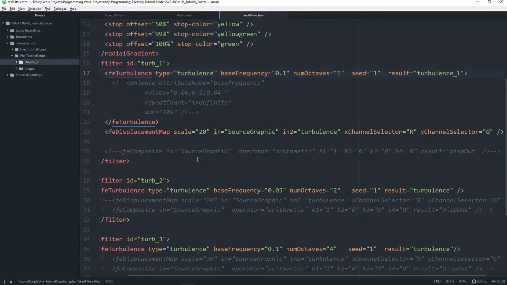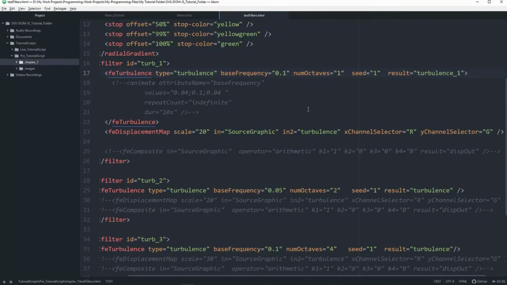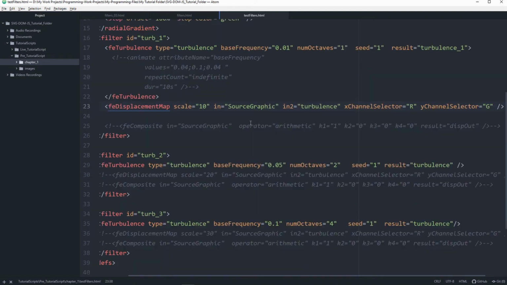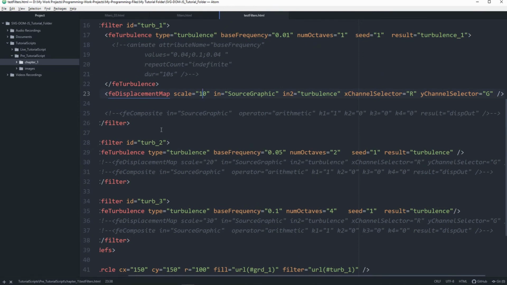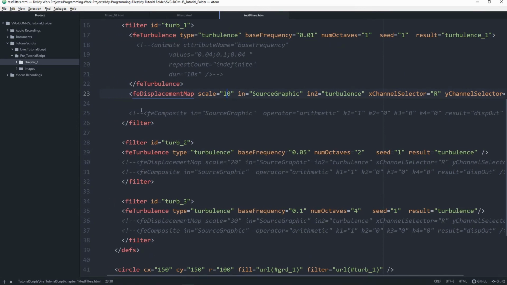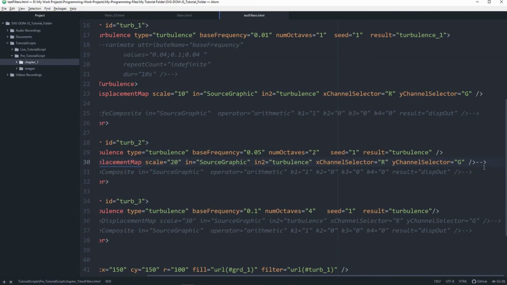So this is how these two filters work together. When you apply them, this is the kind of effect that you can get. Okay, so now I'll take it back to the original value, 0.05, and I will make the scale 10. Because I have the same filters for basically all the other shapes, I'm just gonna uncomment them so that we can see them in effect.